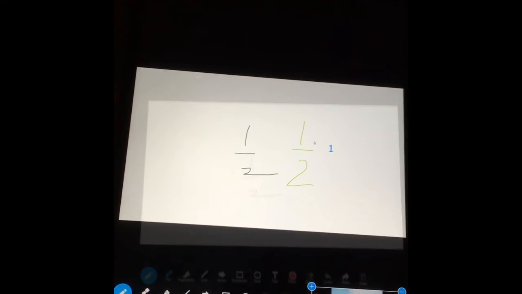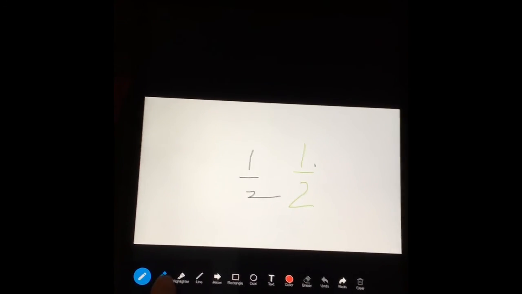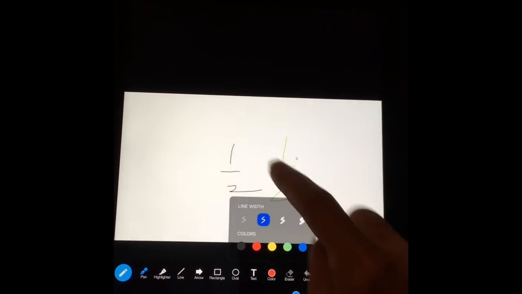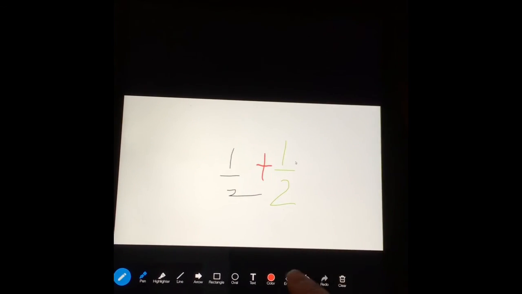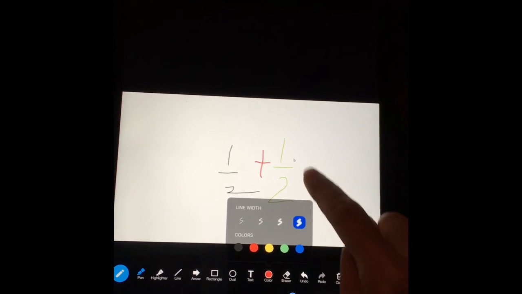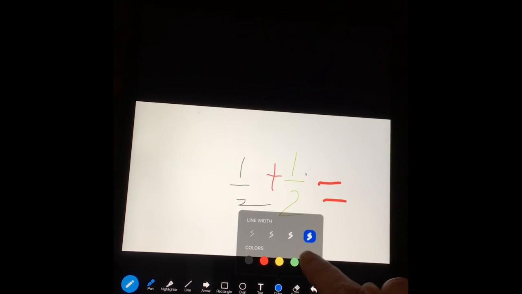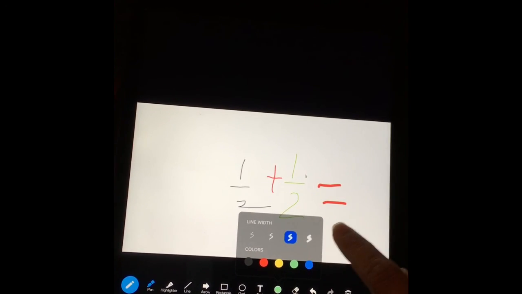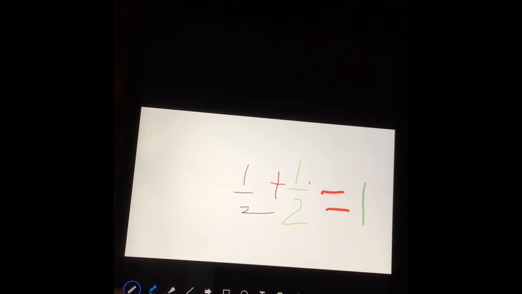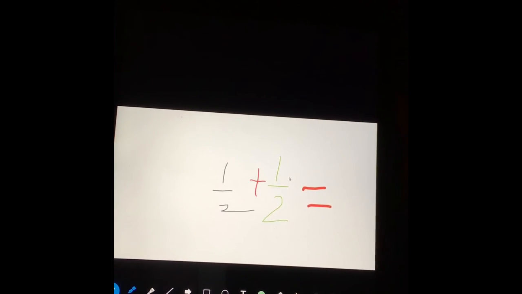You can erase, and then as you can see, you can still change the color and the size of your pen. And then make sure you can erase and undo just as you normally would.